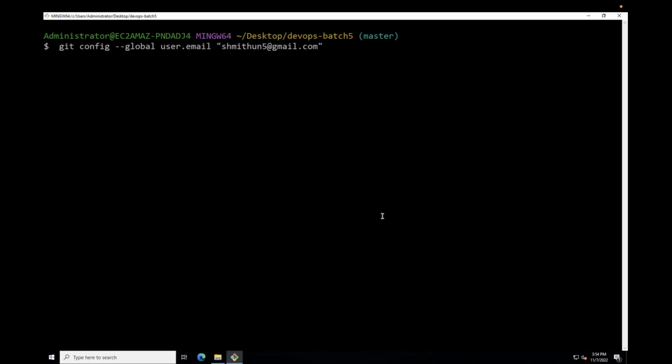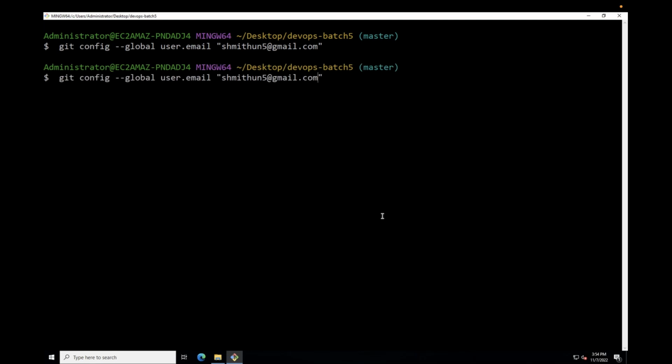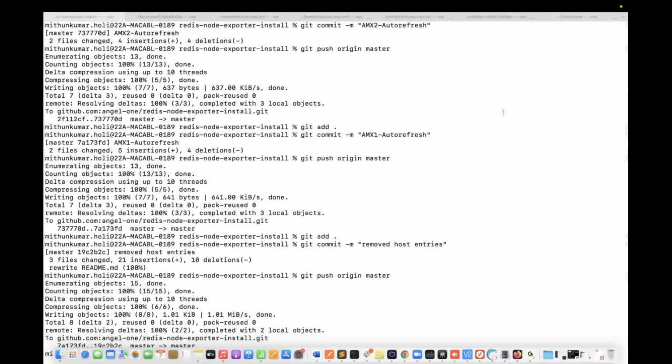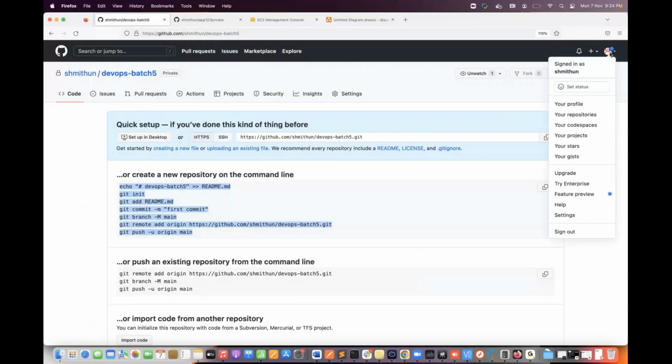The same way you have to configure the username. Instead of user.email, you have to use user.name and provide the username. What is the username? You will get it here. When you open your GitHub account, you will have the username. This is my username, shmithan. So I'll use that to configure it, shmithan.